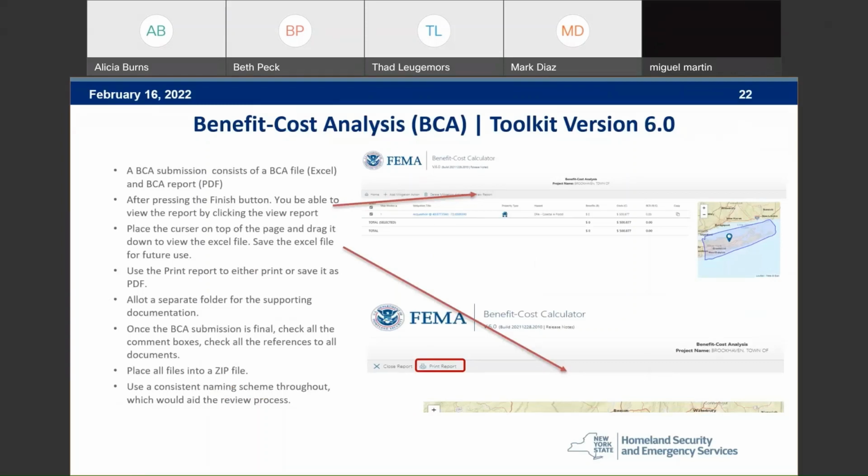So when you are ready and done with your BCA, your submission will consist of a BCA file in Excel format and a BCA report that can be in PDF version. Once you have all of that information and you have your BCR, you'll be able to pull that report and view it by clicking View Report. That arrow brings you over to the View Report option. Place your cursor on top of the page and drag it down to view your Excel files. I know it's a little difficult to see on this screenshot. And then you can save those files for your future reference. Using your print report, you can either save it as a PDF or print it.